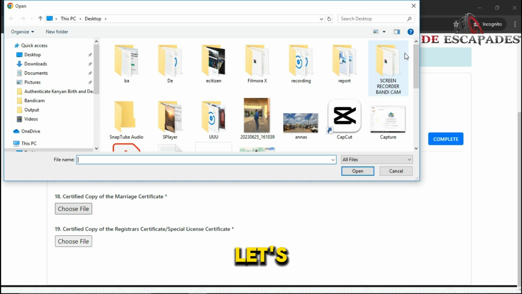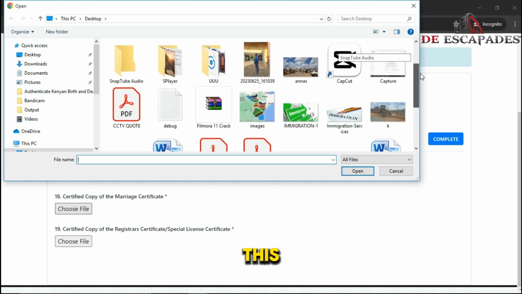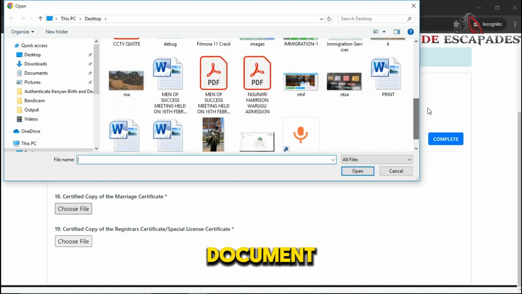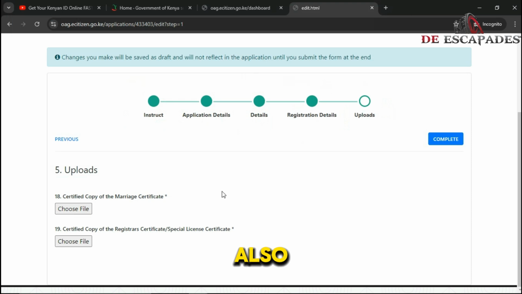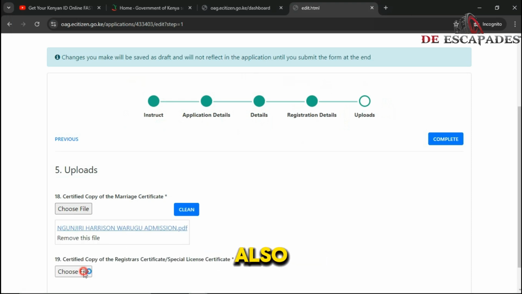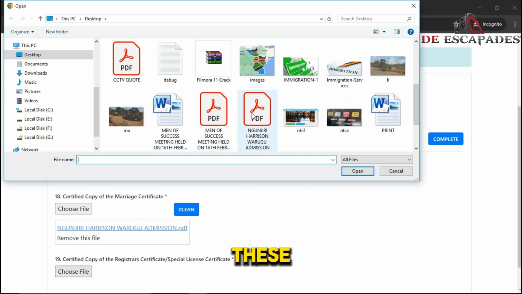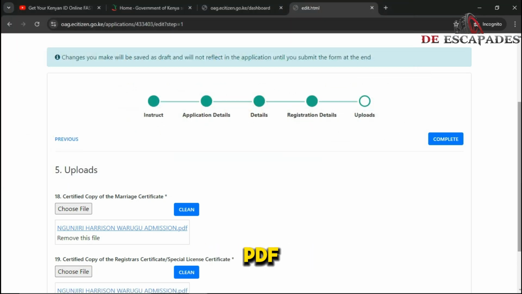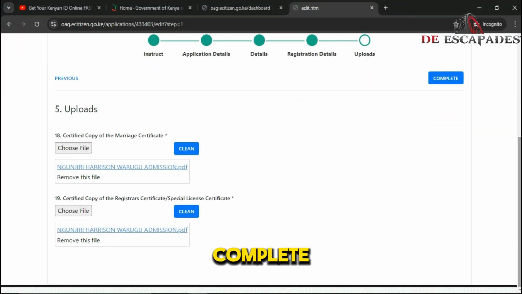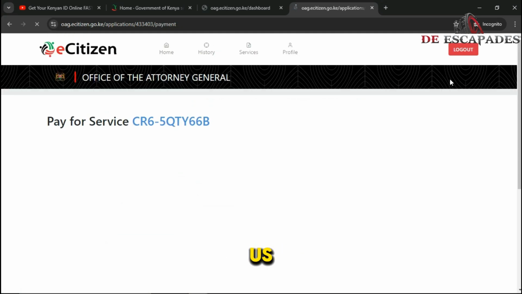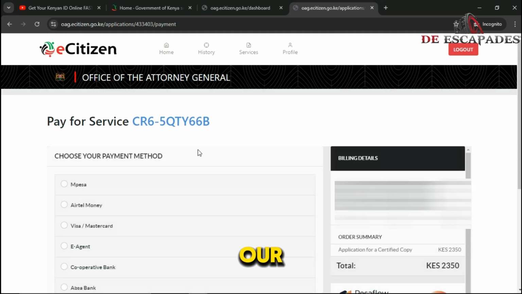So let's just say this is our document, then this is also our document. So this is also another document. As you can see, these two documents are supposed to be in PDF format. Then once you are complete with the upload section, you are going to proceed to the next part, whereby it's going to ask us to pay for our service.